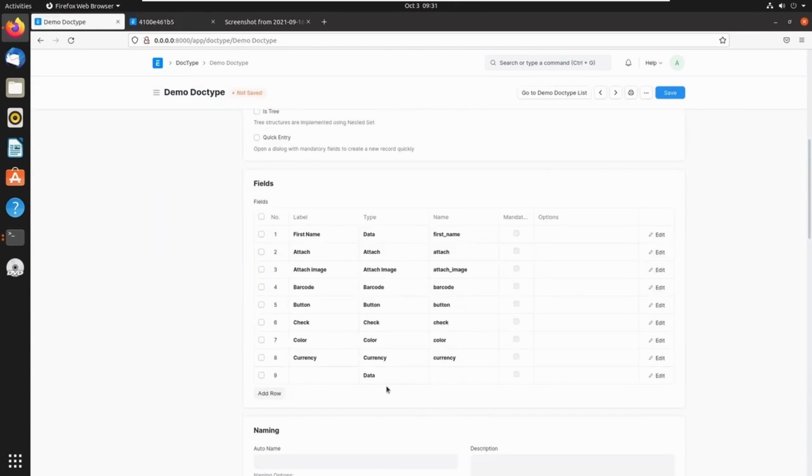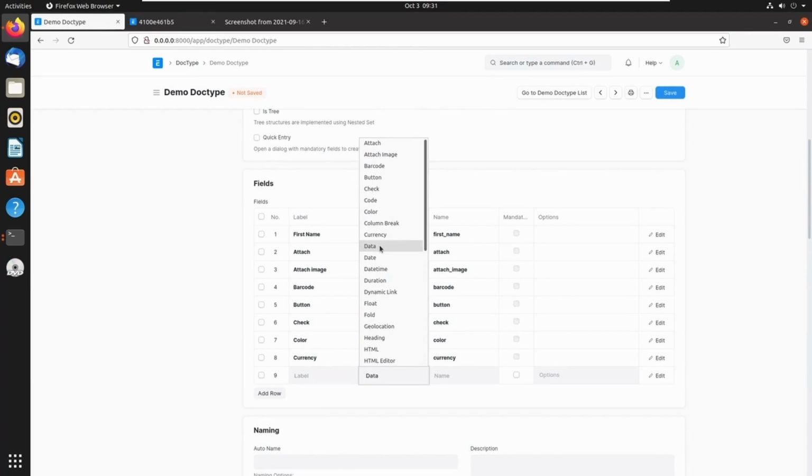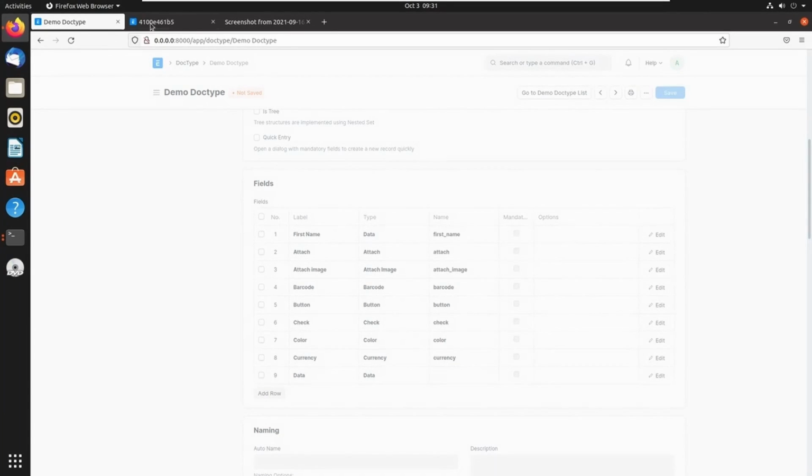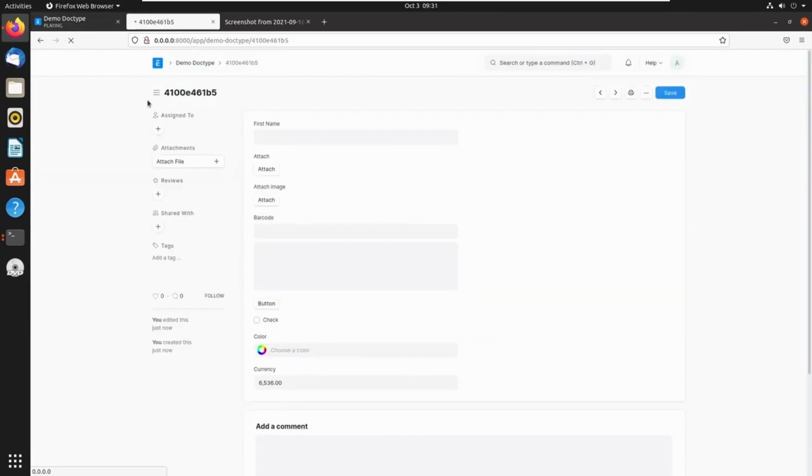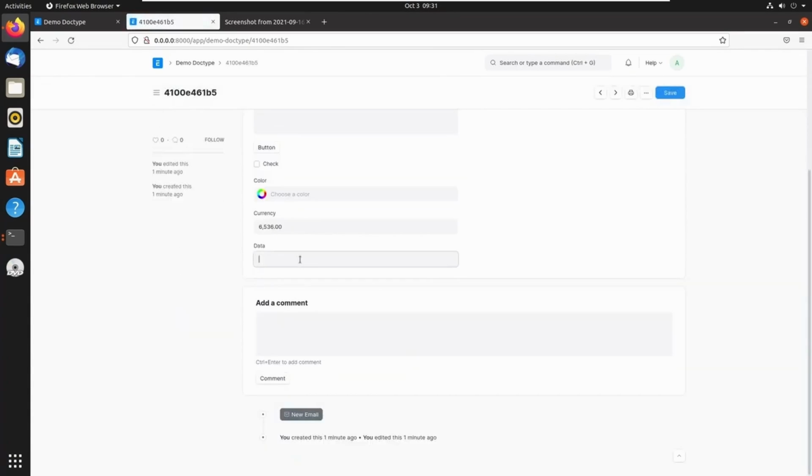Let's add a new field here, and our next field is a data field, and data field is used for adding data. Let's add a data field, save this, reload the page. And here we can see data field. In data field we can add letters and numbers and also special characters.